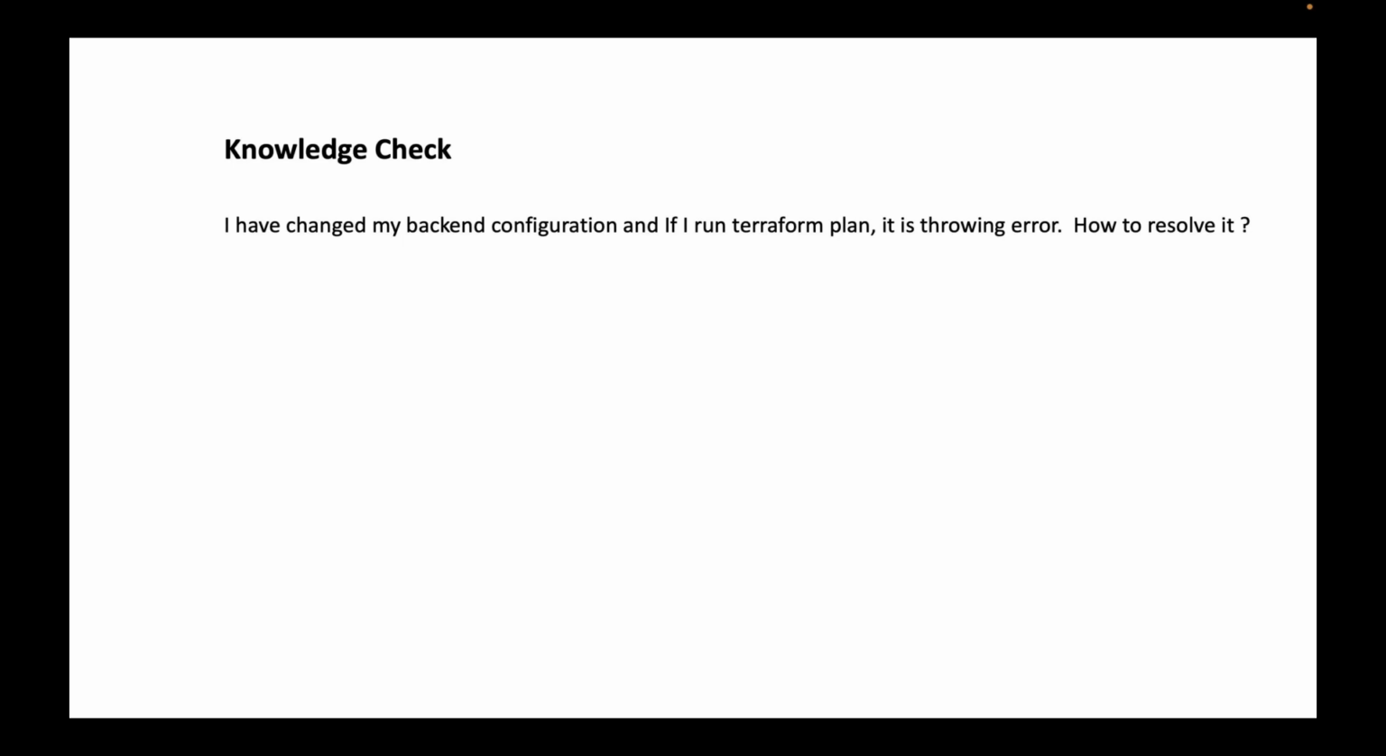Tell me what is the difference between upgrade and reconfigure. Terraform init upgrade refreshes and checks the versions, and then upgrades. Reconfigure means if we change anything, like the backend information, then reconfigure is used. Reconfigure is used only for the backend. The upgrade is used only for providers.